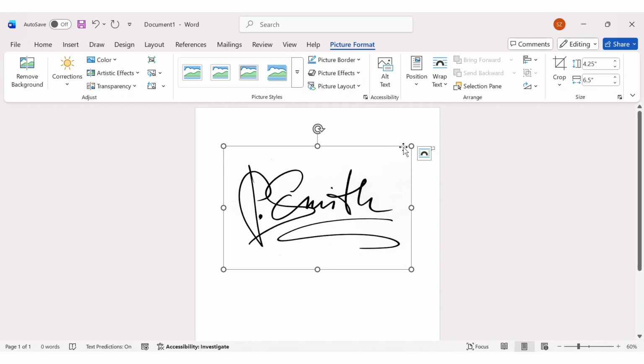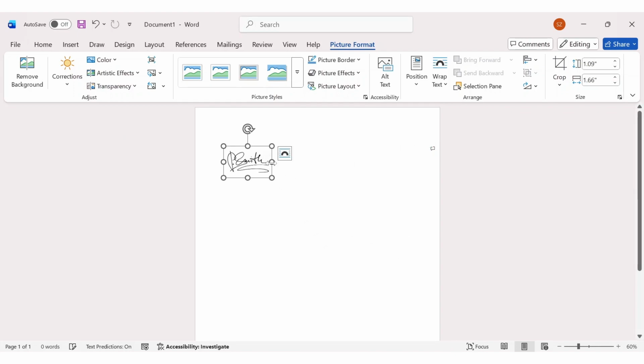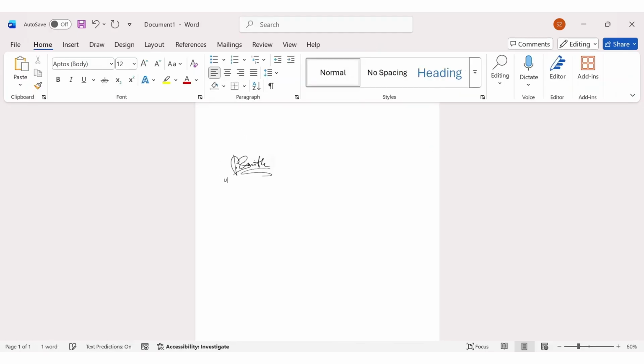And then now you're going to position your signature. Make it small and adjust it according to your page, wherever you want it on your page. So let's say I'm going to bring it at the bottom left. So now you can see that my signature is over here.